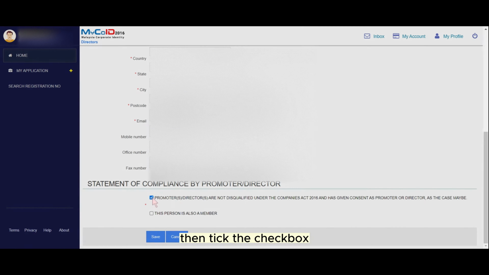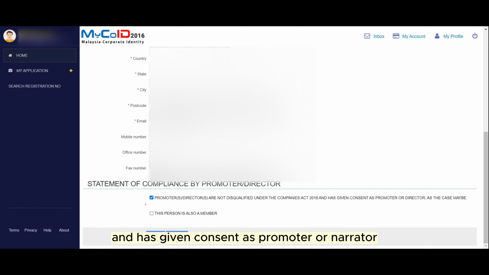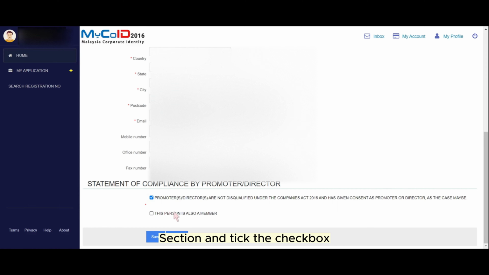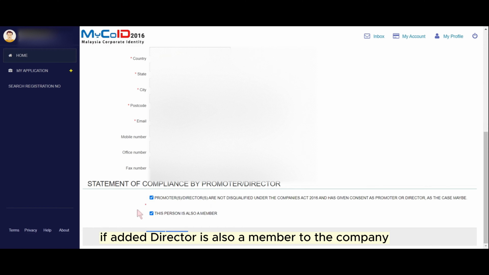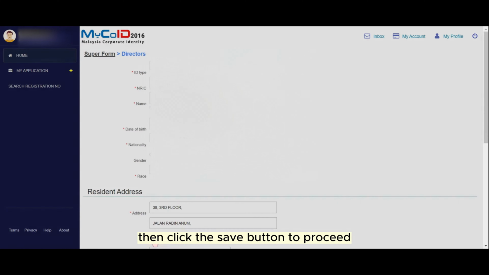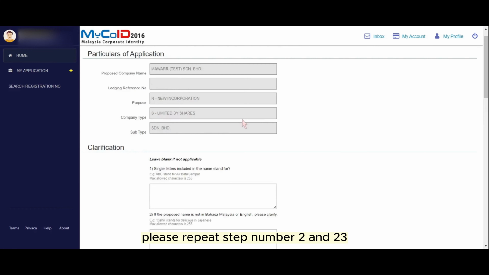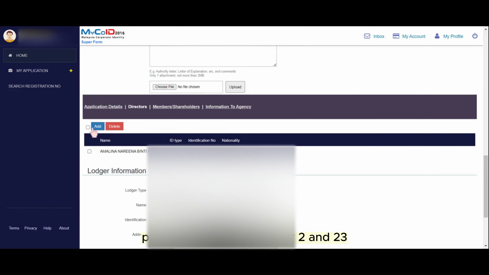Then tick the checkbox that Promoters or Directors are not disqualified under the Companies Act 2016 and have given consent as promoter or director, as the case may be, under the Statement of Compliance by Promoter or Director section. And tick the checkbox "This person is also a member" if the added director is also a member of the company. Then click the Save button to proceed. If you wish to add more directors, please repeat steps 2 and 23.